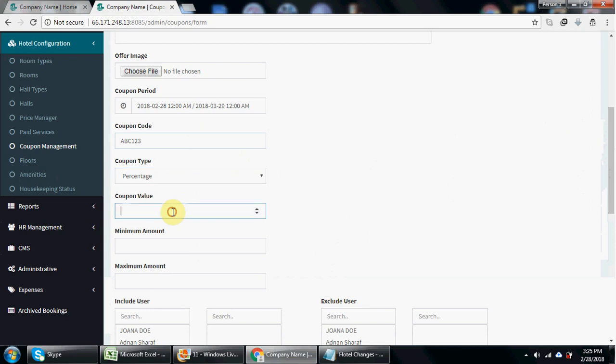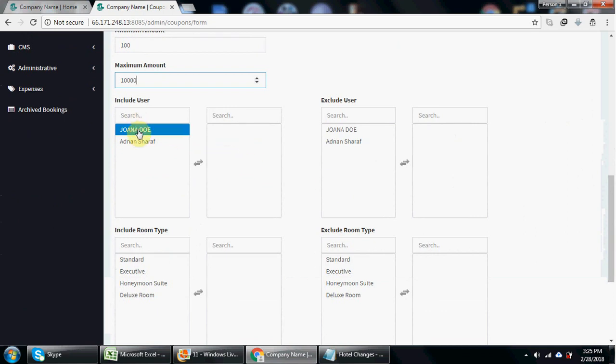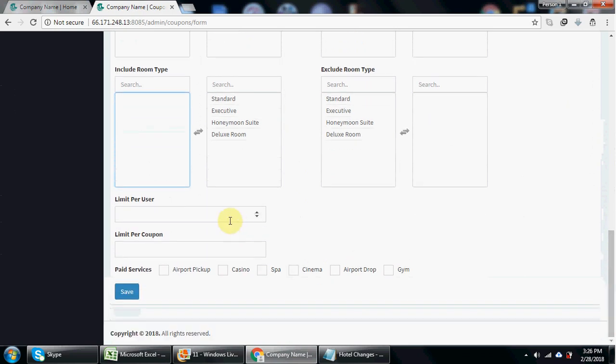Coupon type is a percentage discount coupon, and I want to give it 20% discount. Minimum amount is $100, maximum amount is 10,000. Then I have to include any specific clientele or guests for this coupon. Right now, I don't have any particular details, so I want to add all of my guests who can avail this coupon, and this coupon can be availed for all room types we have under the system. But if we are generating a coupon for a specific room type, just to increase sales, we can include only one or two room types, depending on our needs. For the demo, we can include all the room types under the hotel. Limit per user, I would say 1. Limit per coupon 1. And I want to set all the paid services, so this coupon can be used to get these services as well.